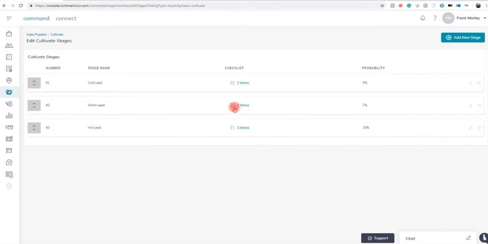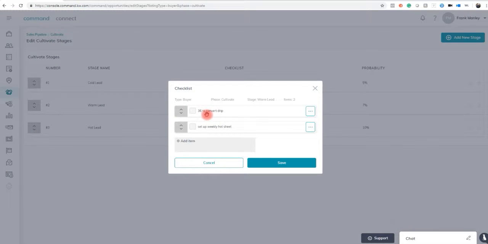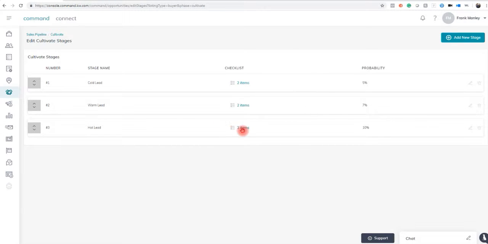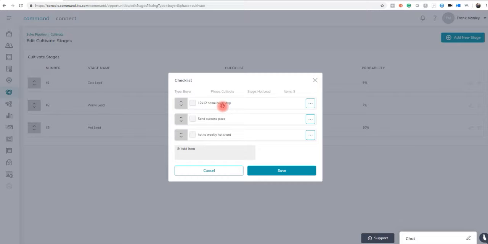Same thing with warm leads. I've got 2 items in warm leads: 36 to convert drip campaign, set up weekly hot sheet. Those are the 2 items that I've created for the checklist in warm leads. And that would happen to every contact or lead I put into the warm lead stage. Okay, same thing with hot lead. I've got 3 items. The 3 items I've created are 12 by 12 home buyer drip, send success piece, and then send to weekly hot sheet.